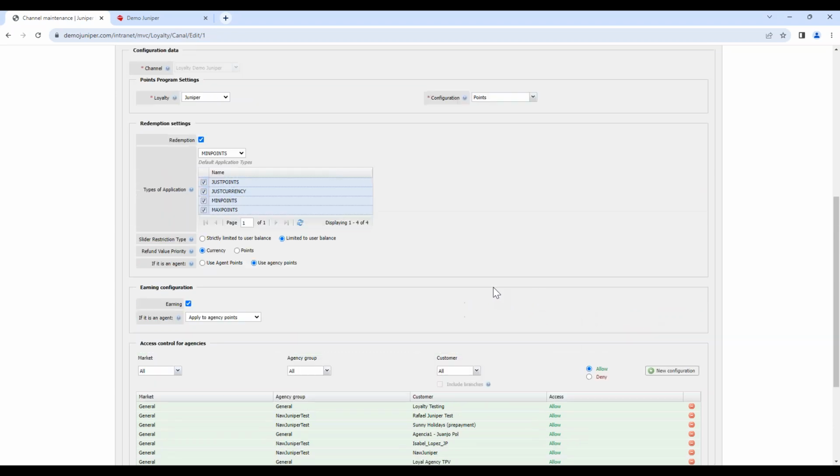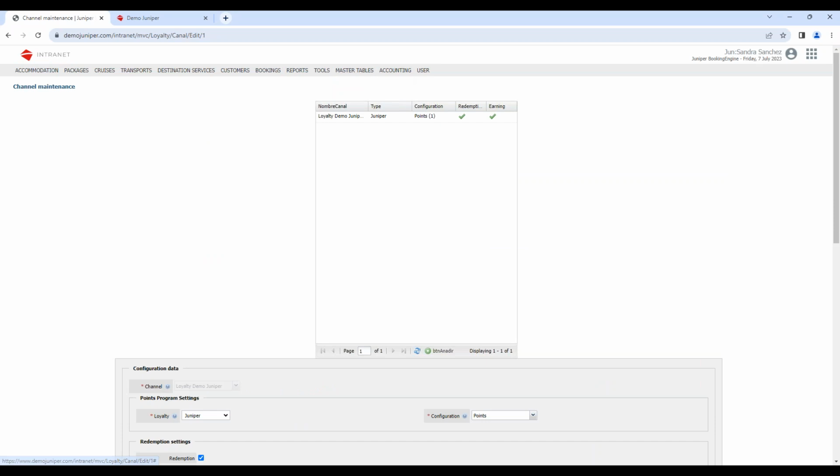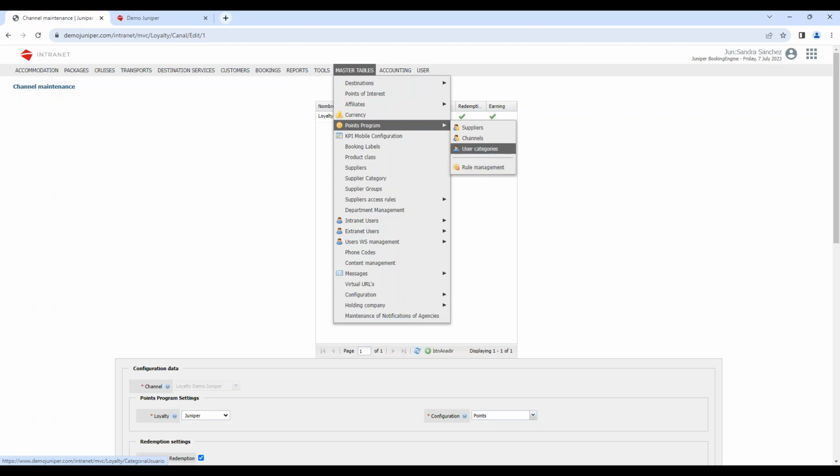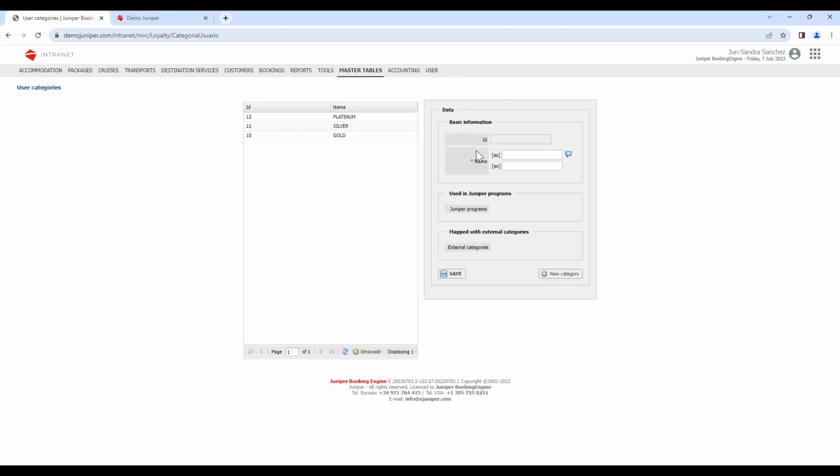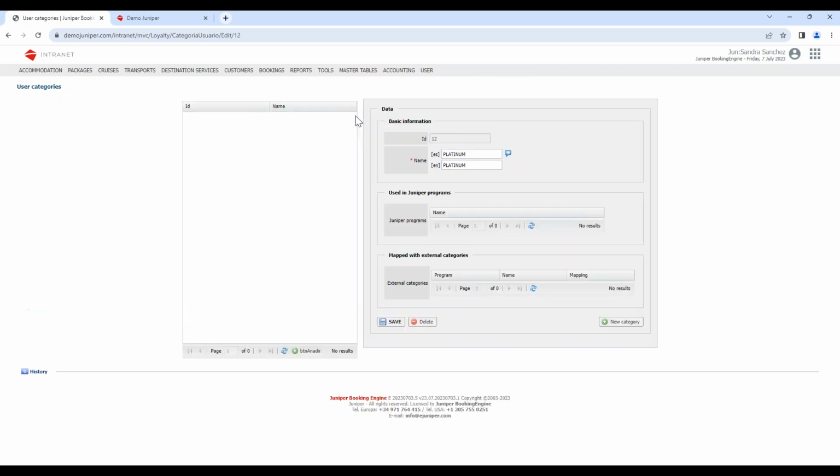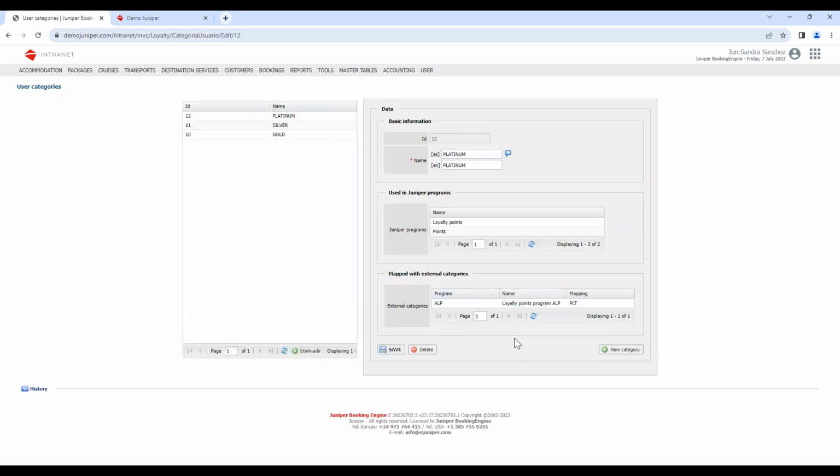We're going to see now the different user categories we can create. Master tables, points program, user categories. Okay, you'll see that we have here some categories created. There is a platinum, a silver and a gold one. In case you use an external affiliate loyalty program, you'll see it here in a map with external categories. Let's see it on the platinum one.